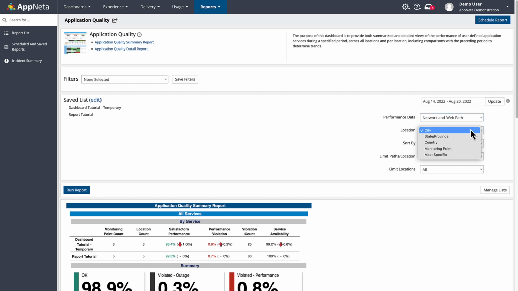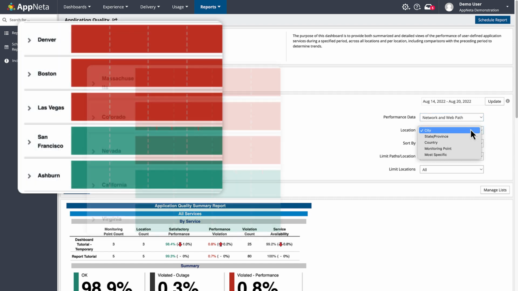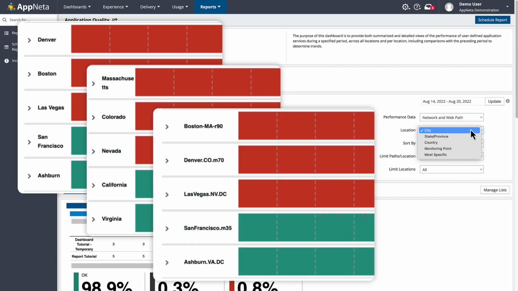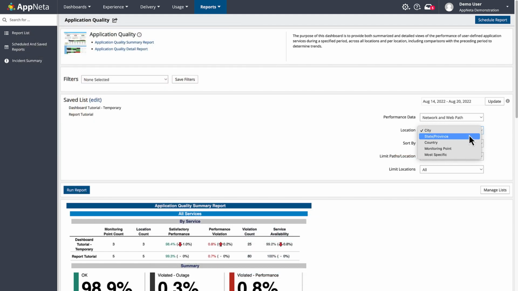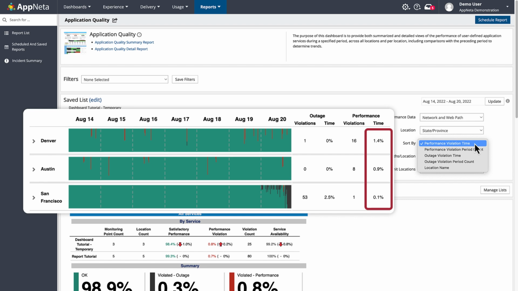Here we can control how the various monitoring point locations are grouped, at various geographic levels or by the individual monitoring point. The most specific option groups locations by the most specific geographic location used or the monitoring point name if no location is set. To help prioritize remediation efforts, sort locations by performance violation time to see the worst performing locations at the top of the report.